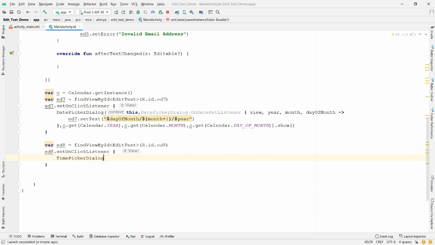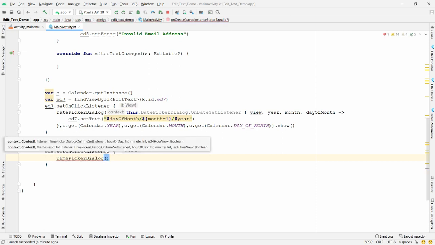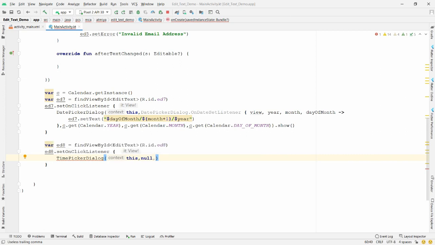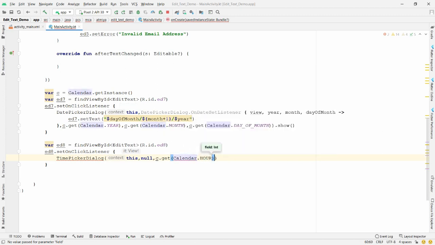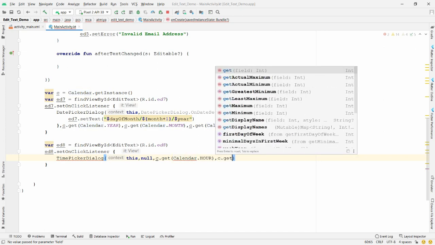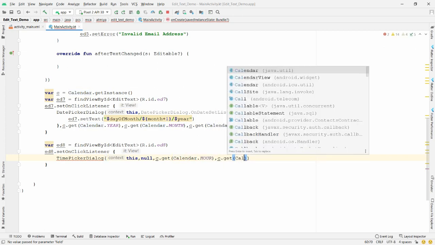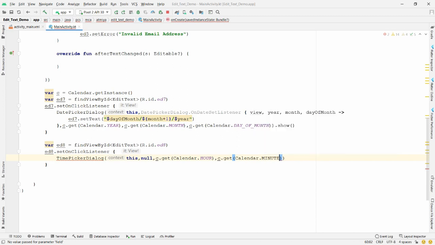So I'm writing here TimePickerDialog. Here you can provide the parameters. The first is the context; in the current context I want. The second is the listener. The third parameter is the default hour you want, which I want to get from the system. So you can write c for calendar, c.get(Calendar.HOUR). Default hour and default minute will be displayed over here, that is c.get(Calendar.MINUTE). So what is the biggest benefit? The system hour and system time will be displayed over here.